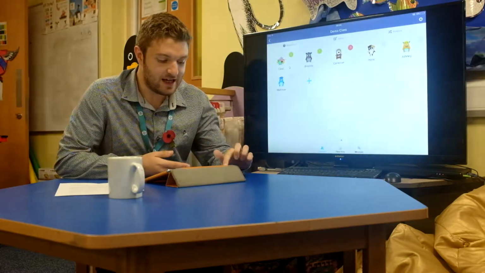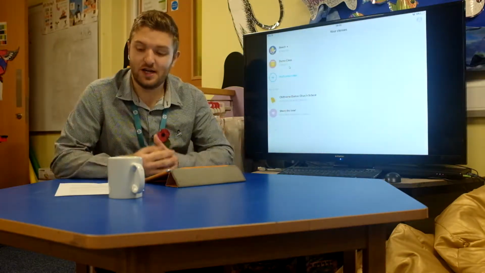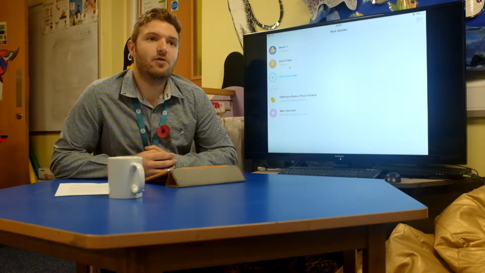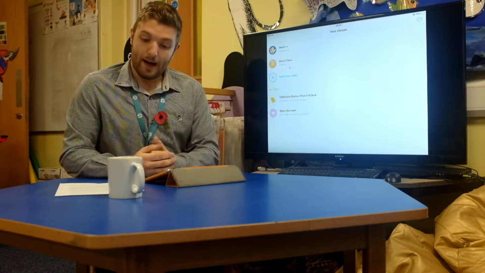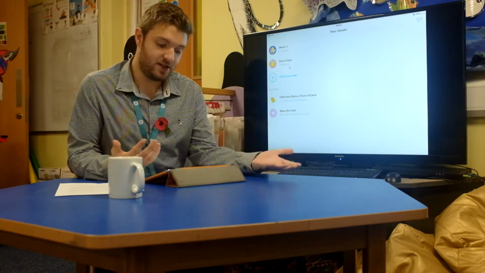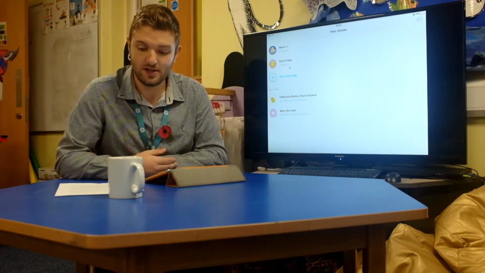Class Dojo is a teacher and student side app which allows you to have a better handle on behaviour management. There are two sides to the app. There's the teacher side and the student side. We'll have a quick run through the teacher side first.